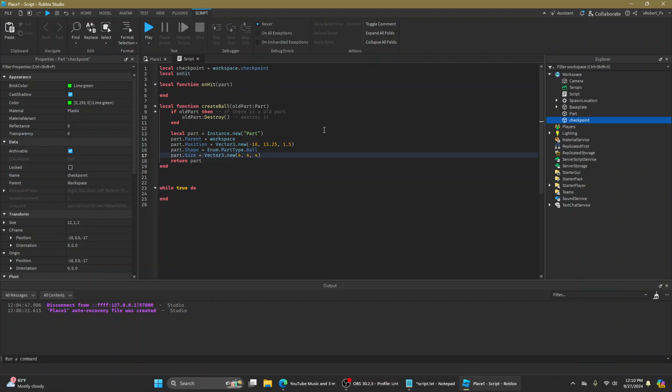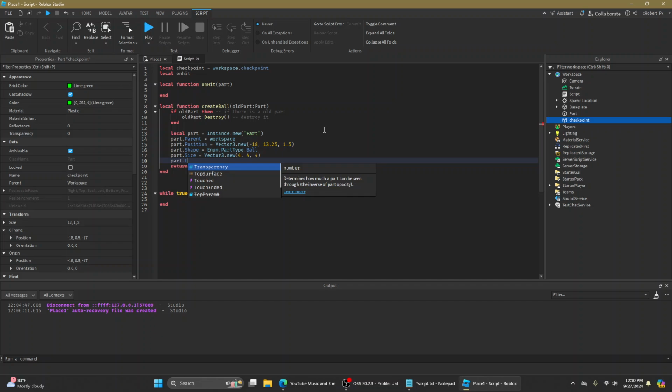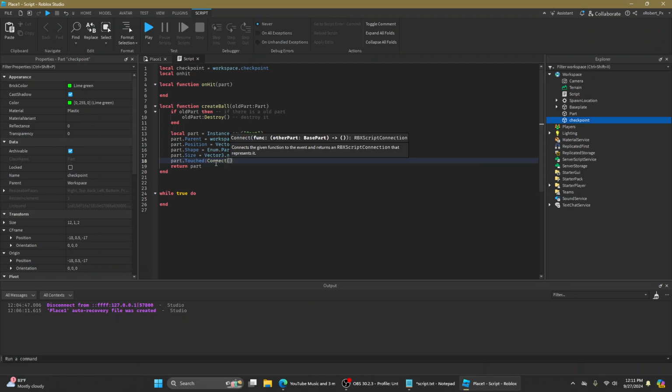And then when we make a part, this is called an event. So part.Touched. See how it has a lightning symbol? That means that it's an event. So .Touched, and then you do Connect, and then on hit, and you have to make this equal to on hit, the variable, not the function.